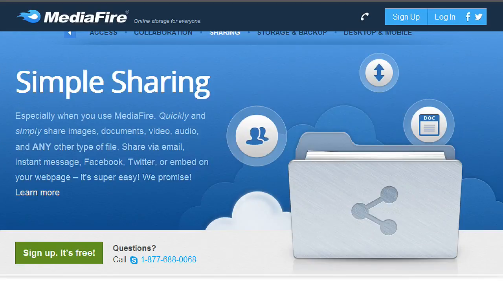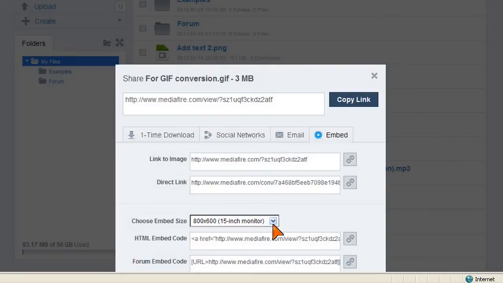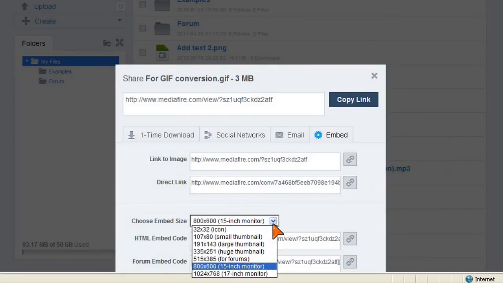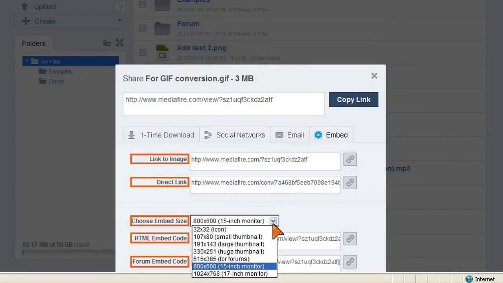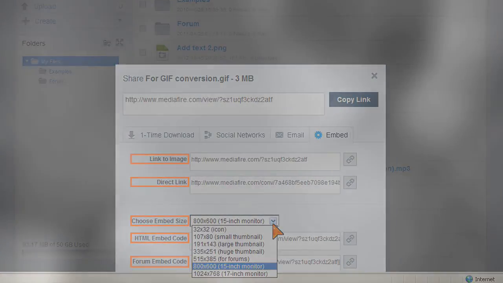One thing you can do is to upload your GIF to a free file sharing site like Mediafire. And, as shown here, once uploaded, there are many URL sharing options available that may help you apply your GIF for your intended purposes. And that's it. How to convert one of your video clips into an animated GIF file.